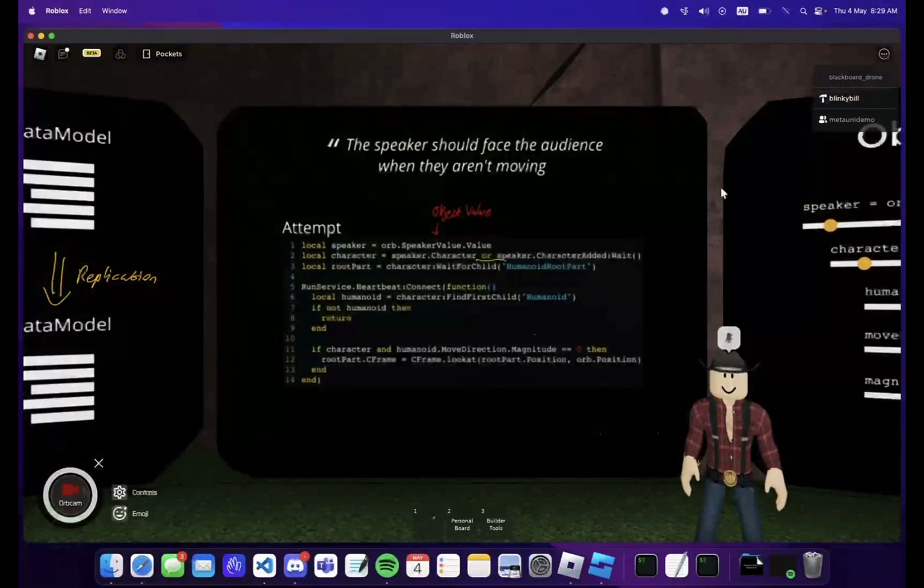Okay, well, here we grab the speaker from the speaker value object. Oh, right. But when you first join the world, nothing is bound to that value because the speaker hasn't attached to the orb yet. So this is a point that should be reactive to changes to this value, but it's not. We're just getting the speaker.